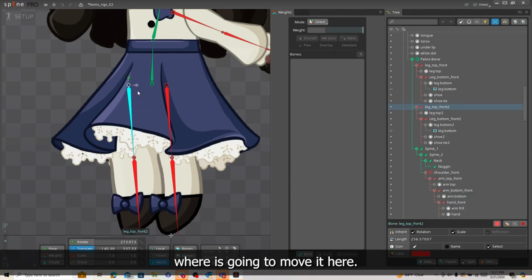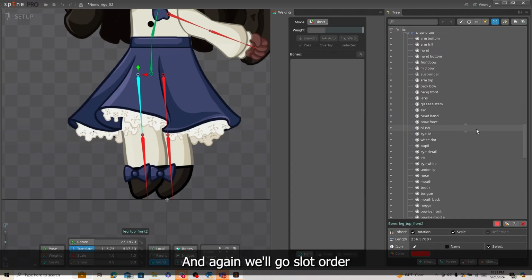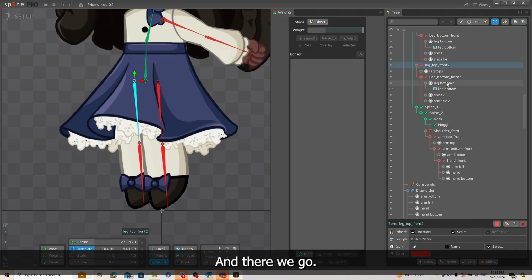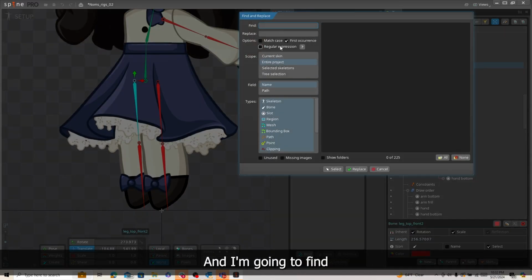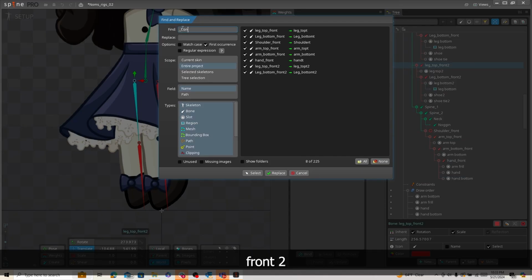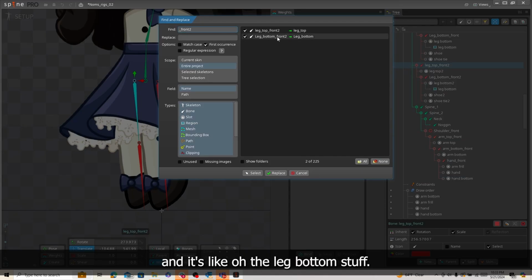And we're just going to move it here. And again, we'll go to the slot order and change them to where we need them. And there we go. Another thing I'm going to do is look for these tags and name them pretty quickly. I'm going to click on this guy, it's a magnifying glass and a pencil. And you can always move it so you can actually see what you're looking for. Front 2. And it's like, oh, the leg bottom stuff, wild. Yeah, click that and replace it with back.